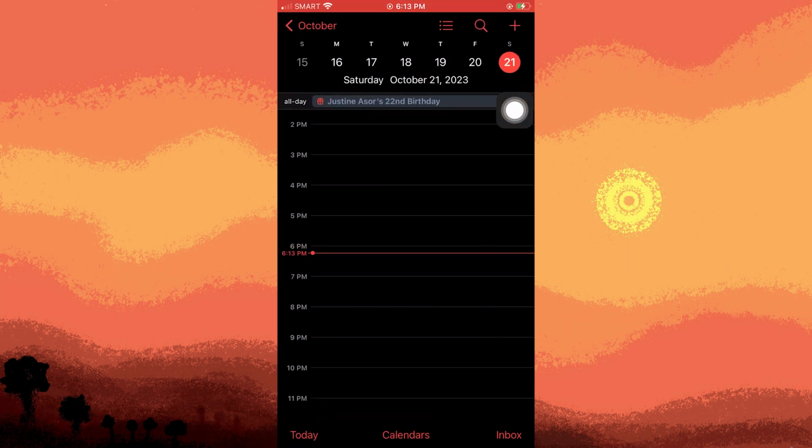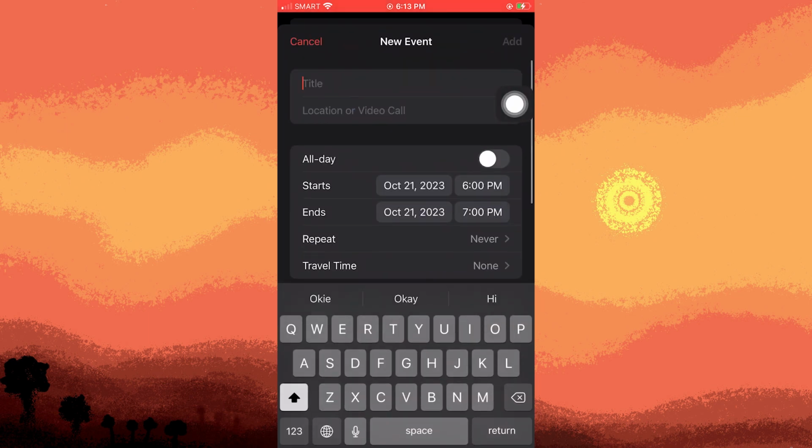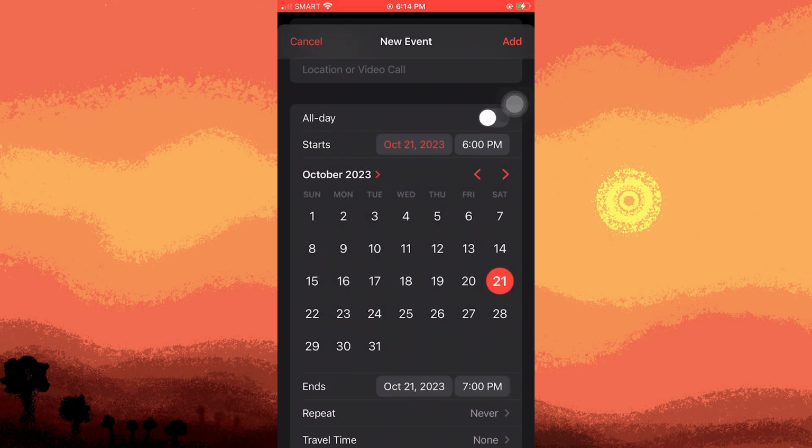Once inside, click on today, located in the bottom left corner. Then go ahead and tap on the plus icon situated in the top right corner. In the title section, make sure to enter a descriptive name so you can easily identify the events on a particular date.